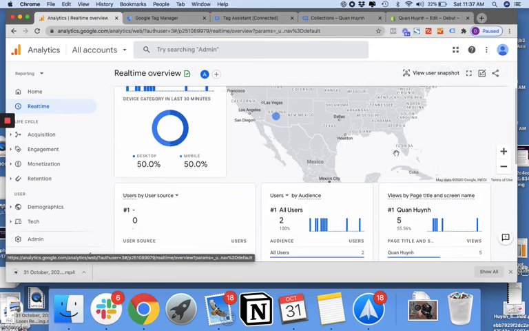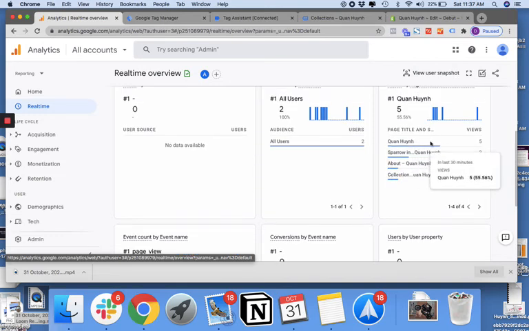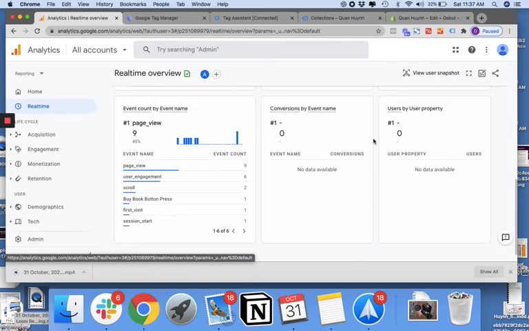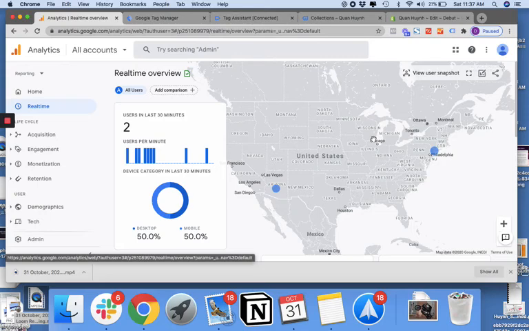And then what we can also do is just see which pages are firing and make sure that all of these pages are firing correctly. And it looks like everything is good there. It looks like everything is good to go. So that is basically how you're going to set up page tracking for Google Analytics properties using Google Tag Manager.